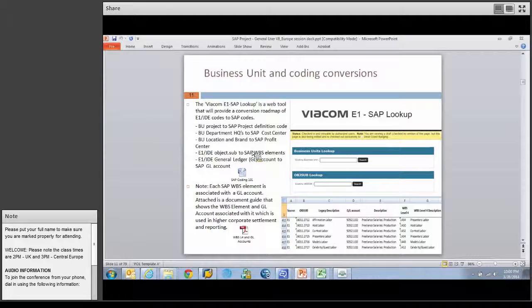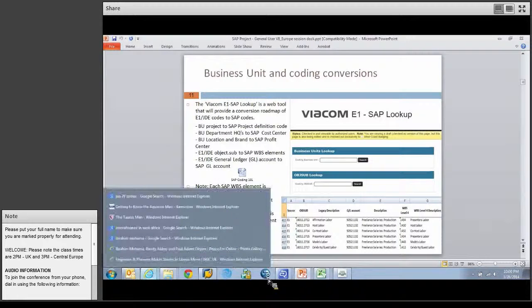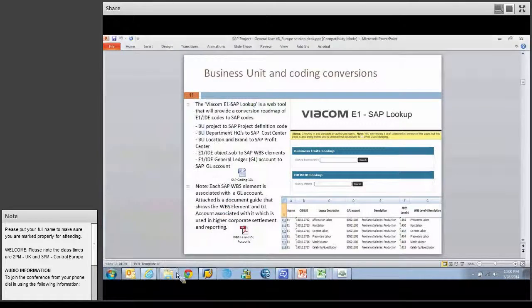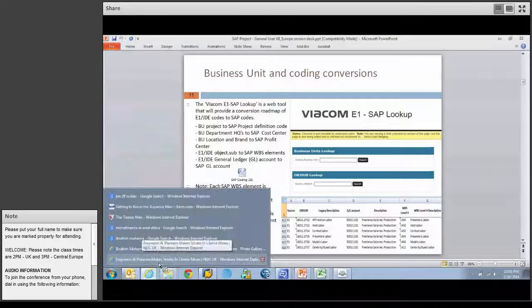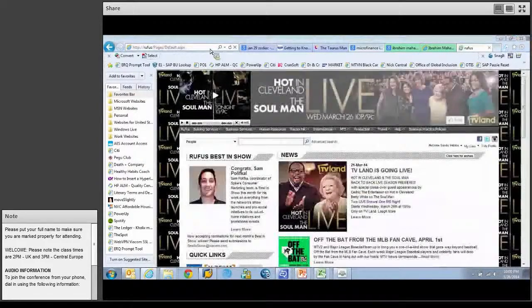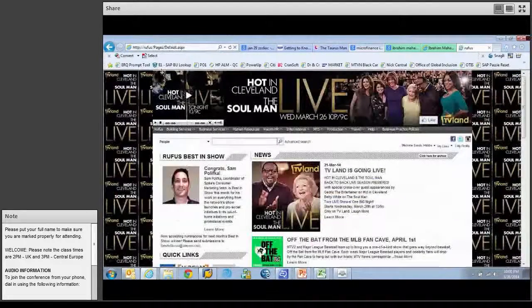And the first thing you're going to do is go to your Internet Explorer. And then you're going to go to your address up top. You're going to type in powerup.viacom.com.